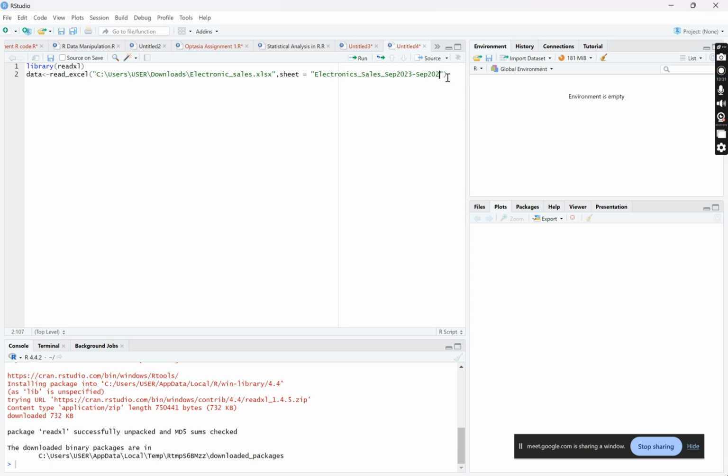So then after doing this, because I've already imported my data, I'm going to say maybe head data, because I want to see the head of my data, and you're going to see there's an error. Let me run it.